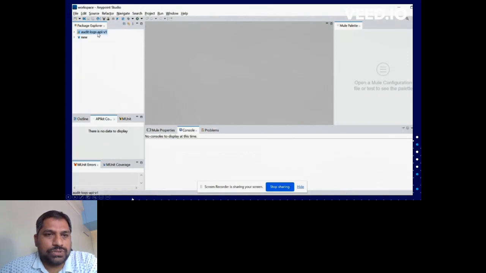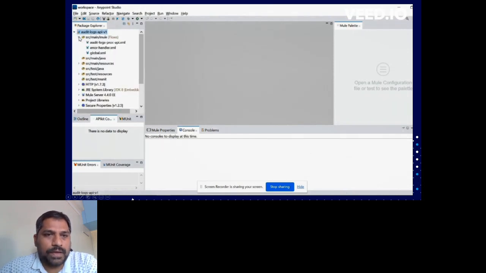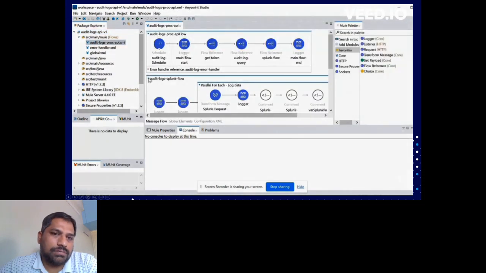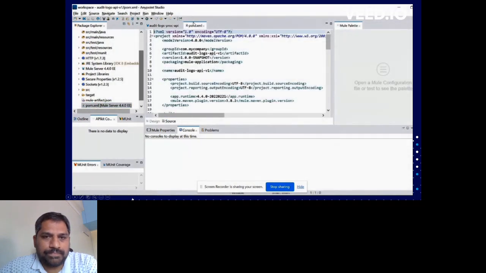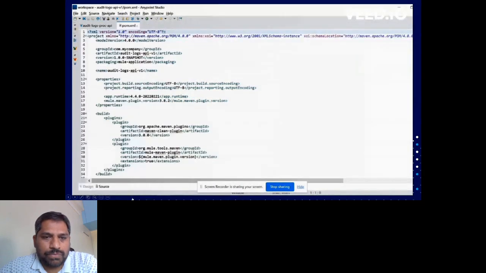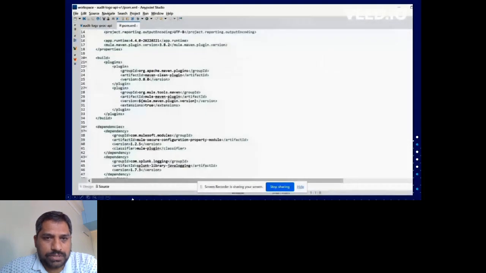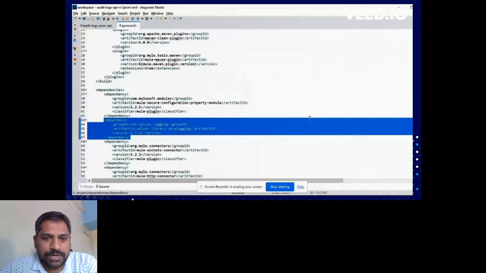So now I'm showing the actual flow. Before getting to the flow, we'll look into log4j and then the POM file, the dependencies we defined in the POM file. In the dependencies, we've added this Splunk one. I'll highlight it here. Yeah, this is one of the dependencies we have to add.